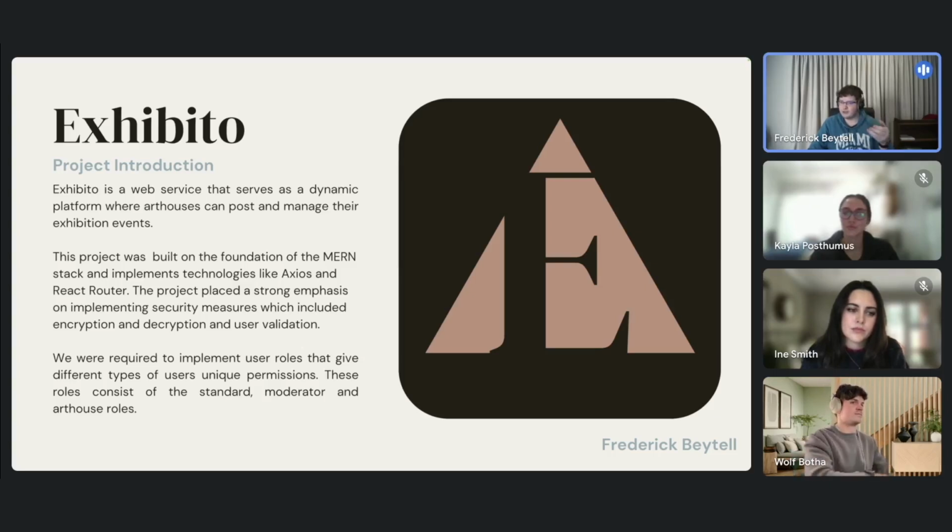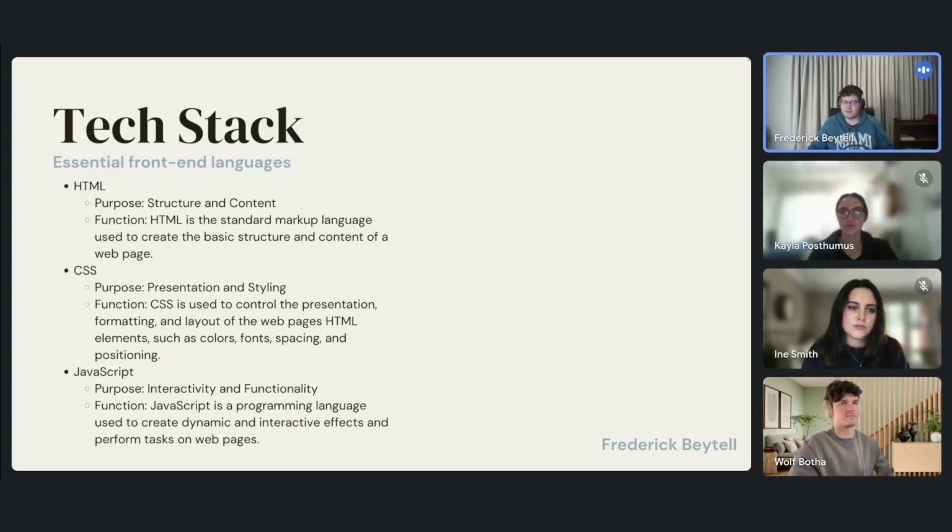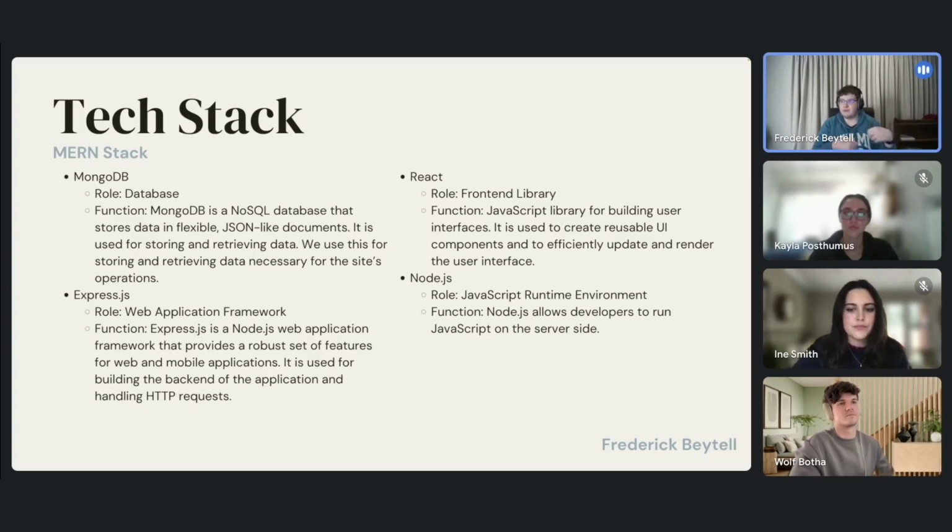And we were also supposed to implement user roles, which in our case include the standard user, moderators, and different art houses. Now, the tech stack, we of course used HTML, CSS, and JavaScript as all websites do. HTML mostly for the structure and the content of the site itself, CSS for basic styling of those HTML elements, and then JavaScript to implement interactivity and functionality. Then we also implemented the MERN.